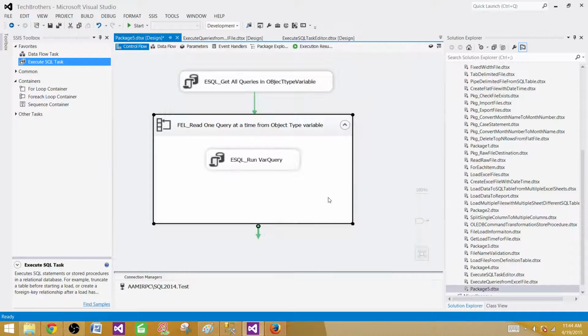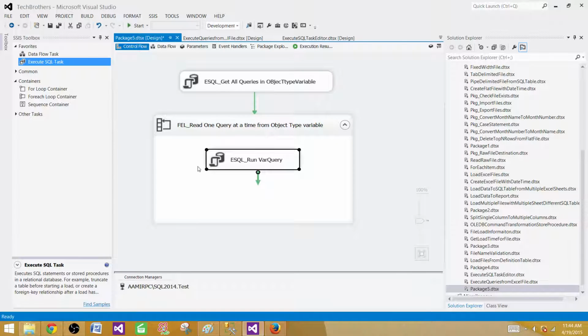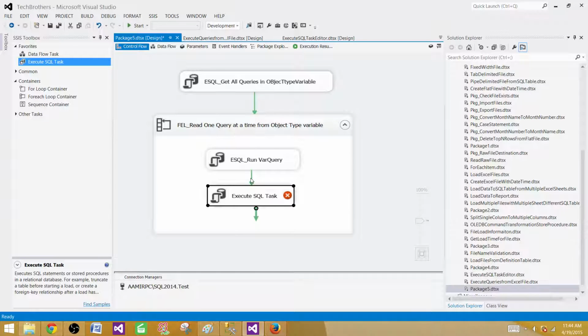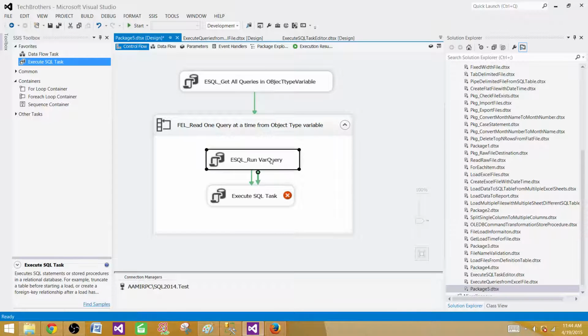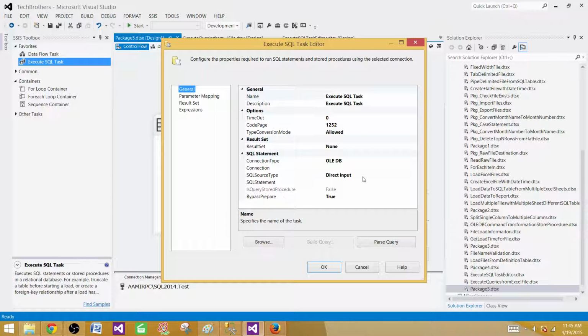So why am I saving ID? Because I can go back here and then use another execute SQL task and update the query. If the query fails, it's not coming here because this is on success precedence. And if the query completes successfully, then I'm going to use that variable and update the table. So how am I going to do it?